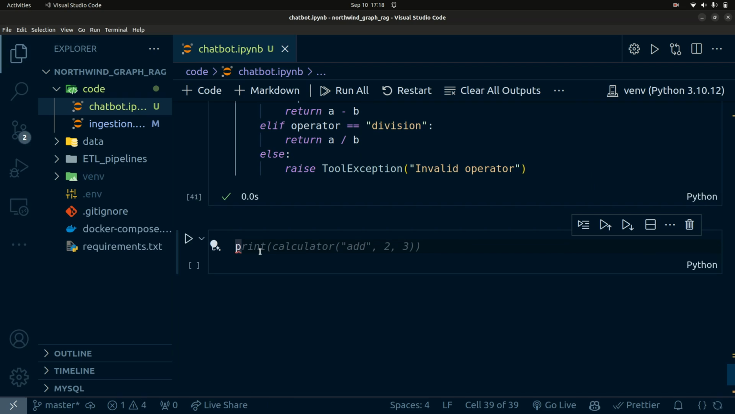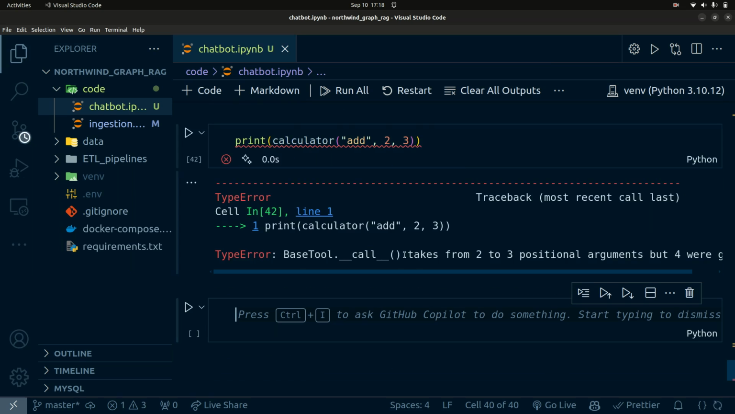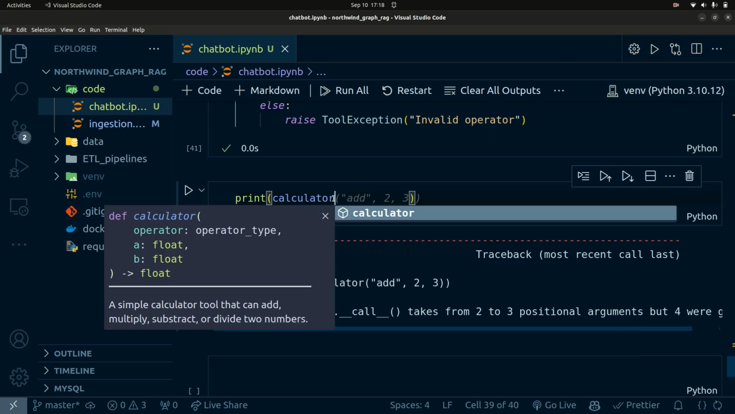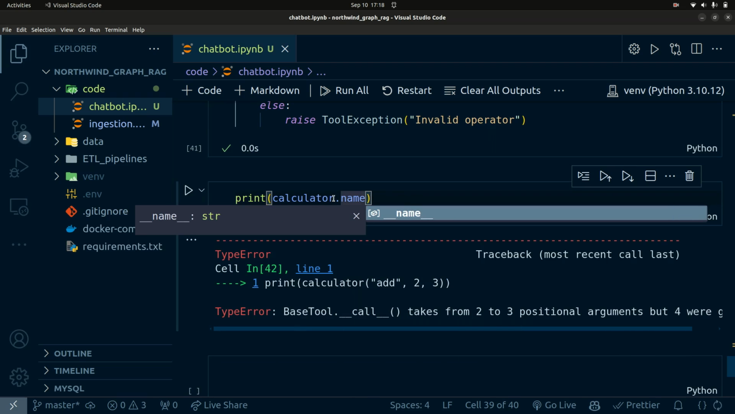Once that's done, let's go ahead and actually do the run. I'm going to say print calculator.add, and simply add a couple of numbers. So if I run this, we can't run the tool like that. Sorry. So let's get some of the properties of this tool.